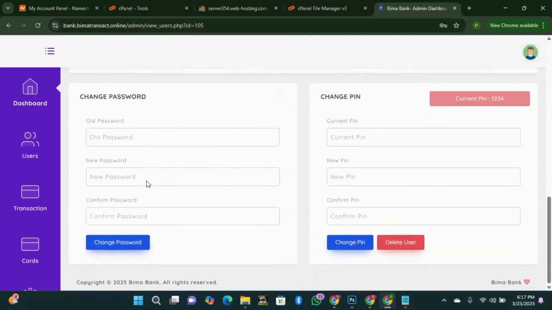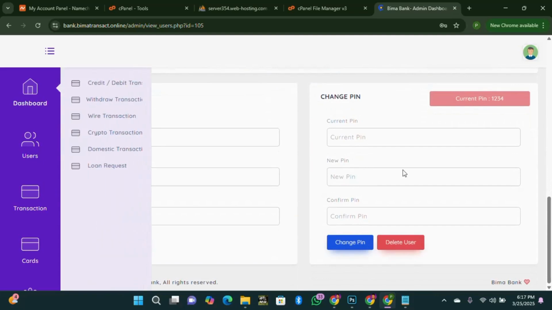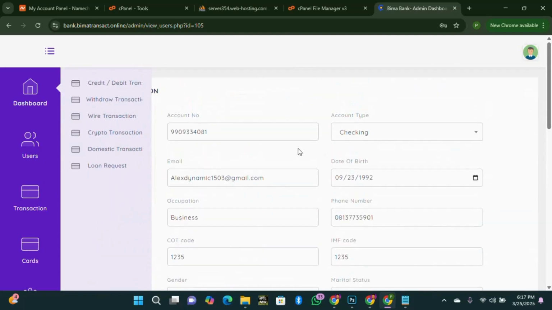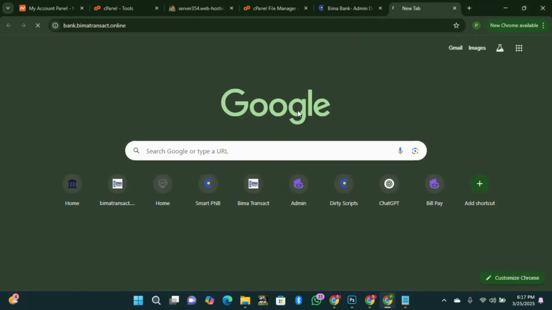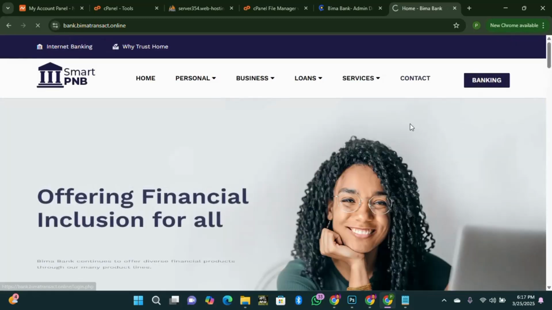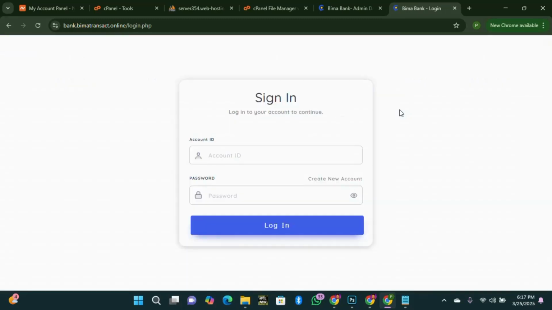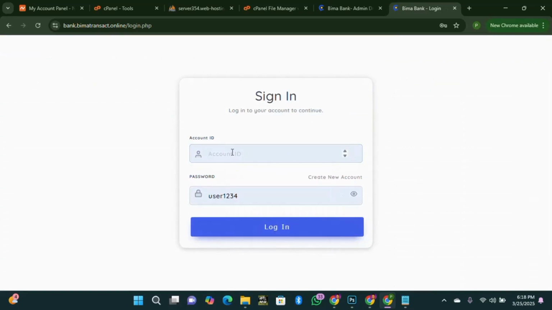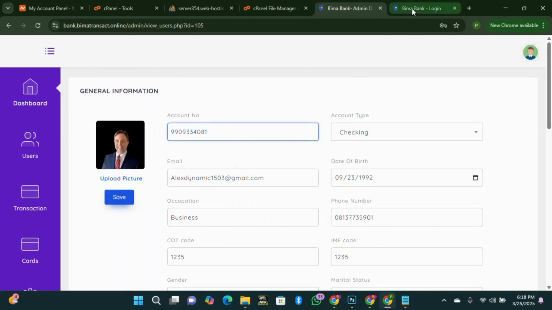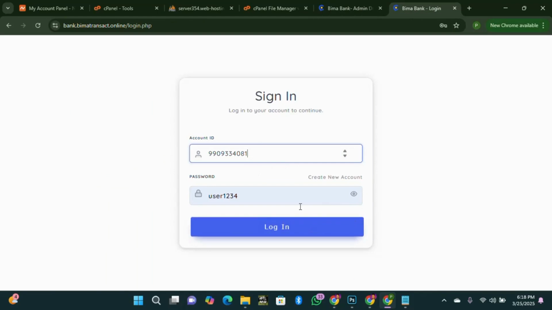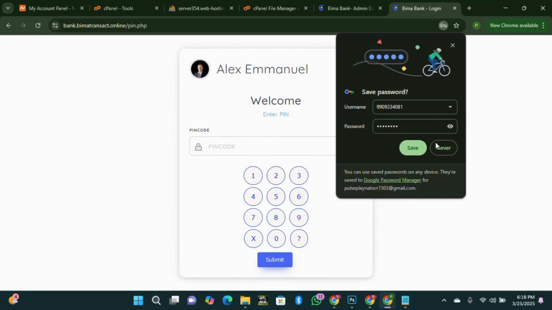Everything is good. Alright, now let's jump into the user side of things. So let's come back here. We come here to log in as a user. For the user, we copy the account number, because you have to use the account ID to log in. I think this is the same password as the user. So you click on it.